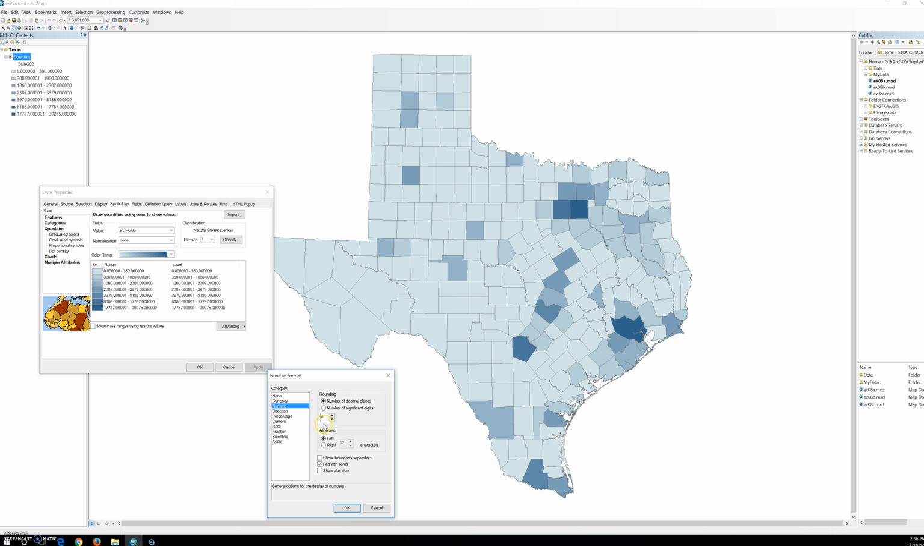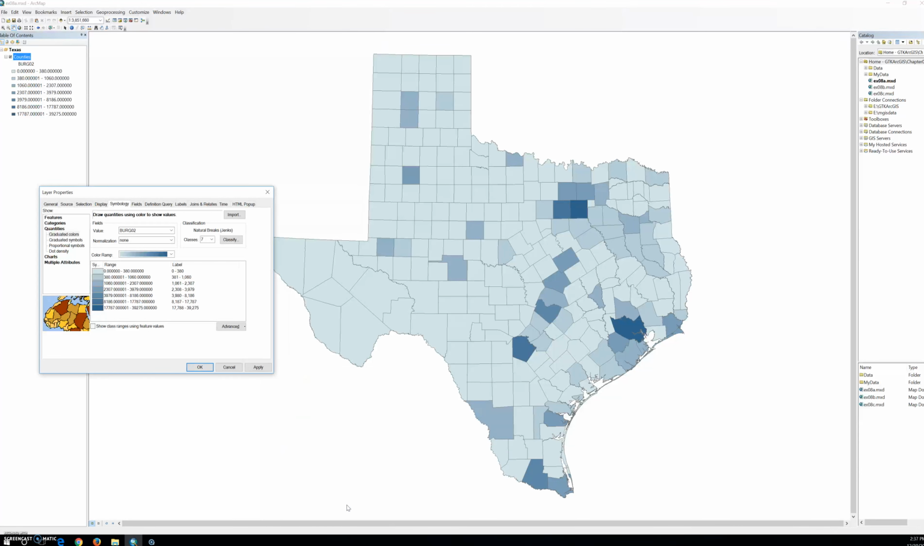Numeric, and then rounding number, change 6 to 0. Also, we're going to select show thousands separators, and then we're going to hit OK. And then you see there is a huge change here.